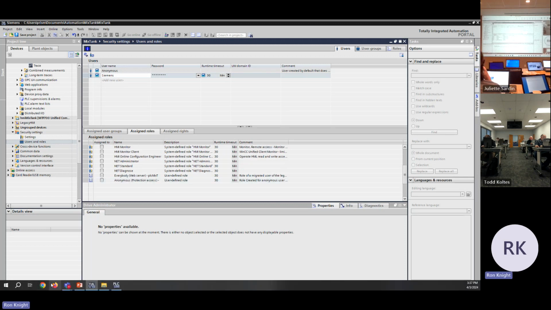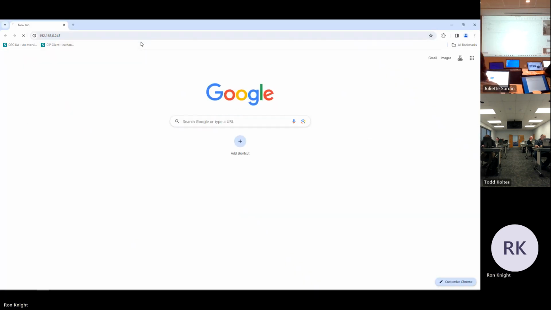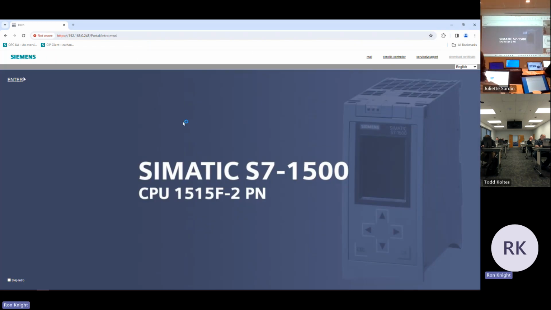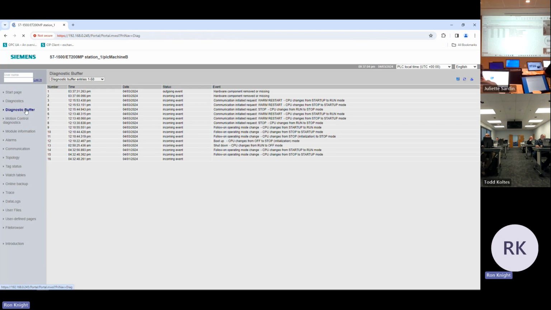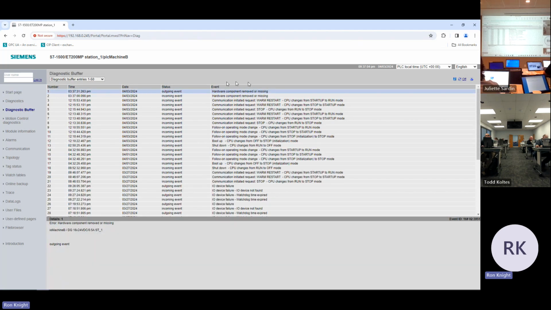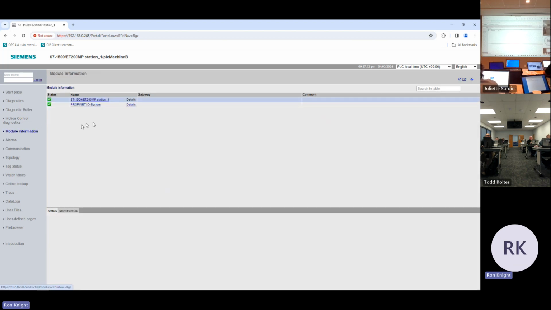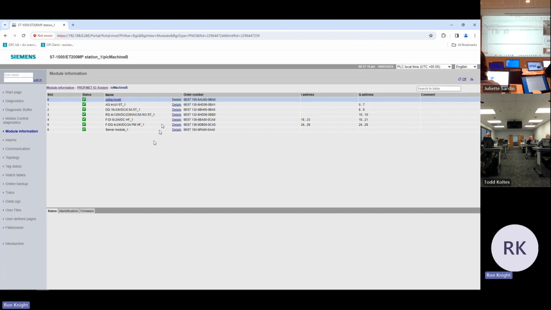I think I actually have, let me see if I've got a web server running on my PLC. Yeah, so this is actually the web server from a running PLC. If I go ahead and hit enter, so I just did this in Google Chrome. It's showing me that everything is okay here at the top level. I can go to the diagnostics buffer. It shows me the last event that happened. One of the things that I really like is this module information. It shows me everything on my Profinet network. And so I've got some ET200S PIO sitting out there.